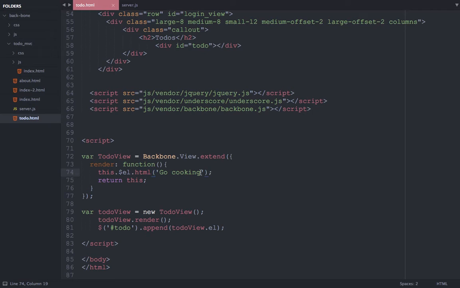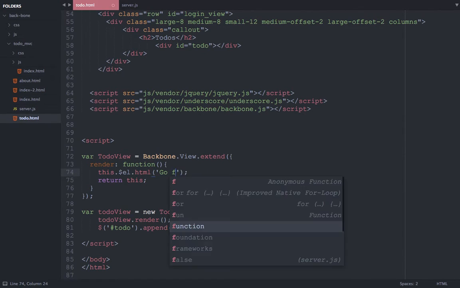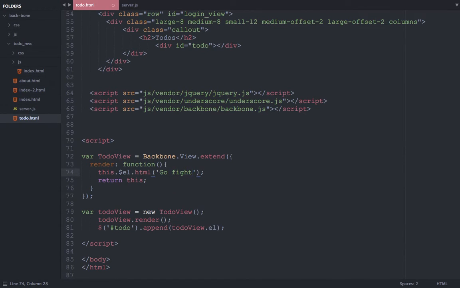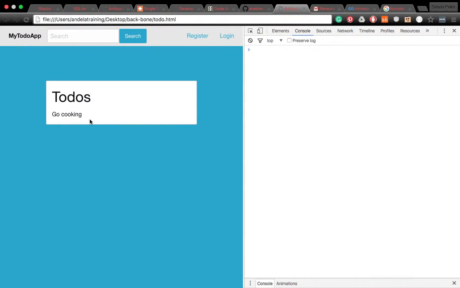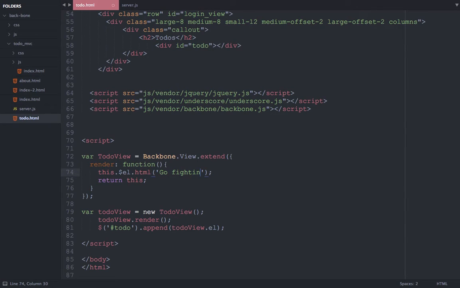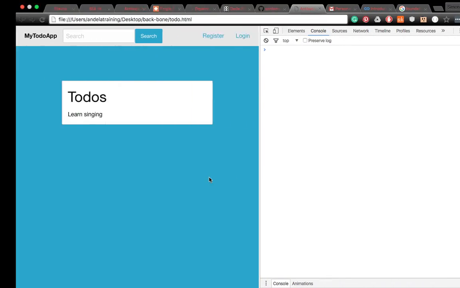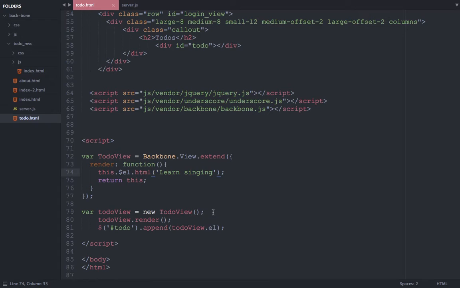So basically, I could change this to go fighting. Of course, you don't want to do this. Hope that's how you spell fighting. I don't really know. So go fighting. So when you refresh. Come on, Mark, what's wrong with this? Yeah, go fighting, cool. Let's add another item, learn singing, right? Let's refresh this, learn singing, cool. So basically, you understand the basics of Backbone.js. Well, let's take this up higher and see what we can do more.